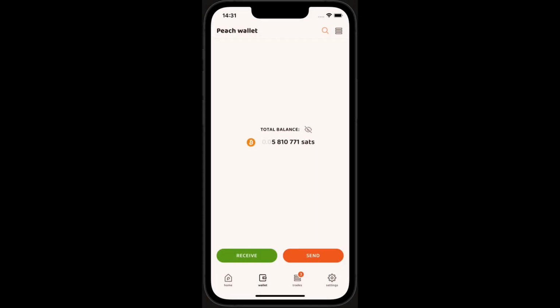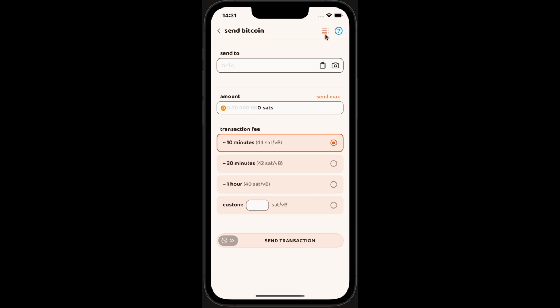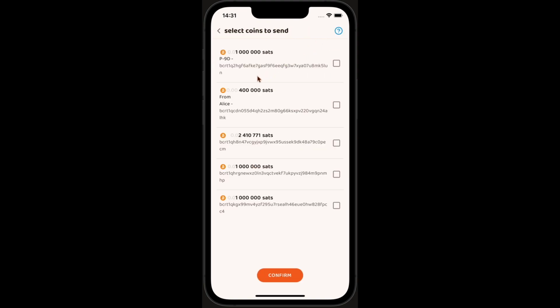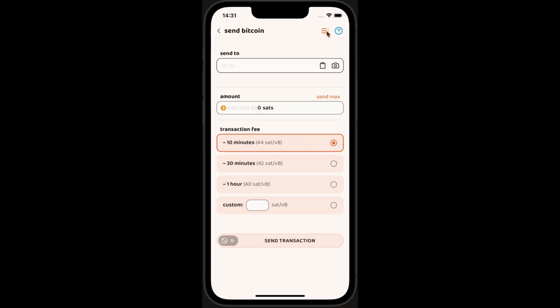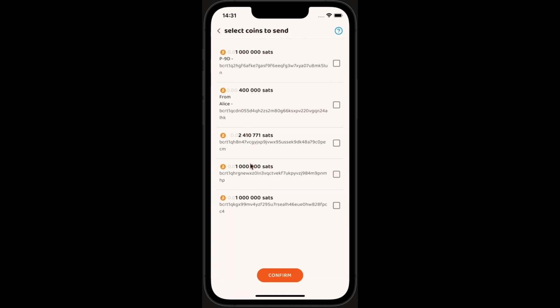And let's see how we can do coin control here. So we have a certain amount of Bitcoin in that wallet, but as we just previously discussed, the balance can be more accurately expressed as UTXOs. You can find these UTXOs under Send in the upper right corner under this icon, and here they are. So this is my Bitcoin balance expressed as individual coins, and each coin can have a label.